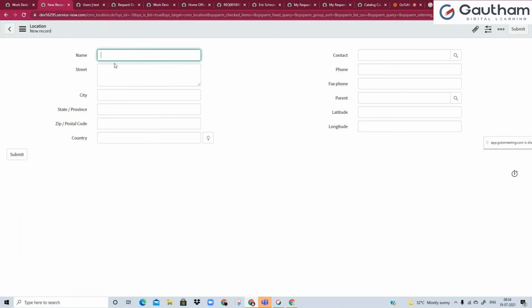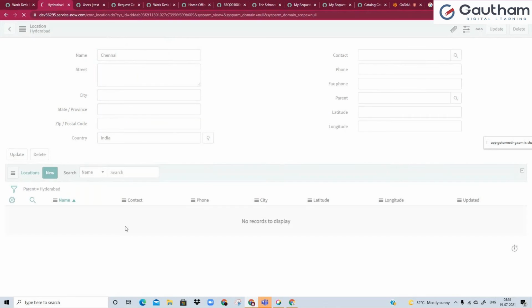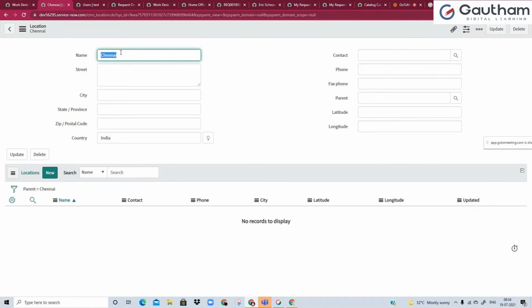Now I'll put Hyderabad and I'll put the country as India. Okay, save it. And I'll choose another location. Chennai, India. Insert and stay. I did insert and stay, if you noticed it, right?